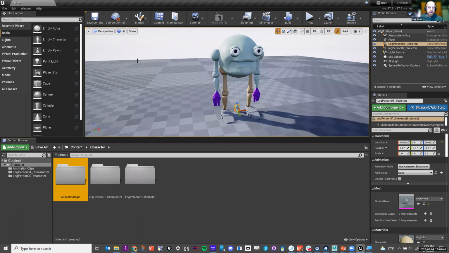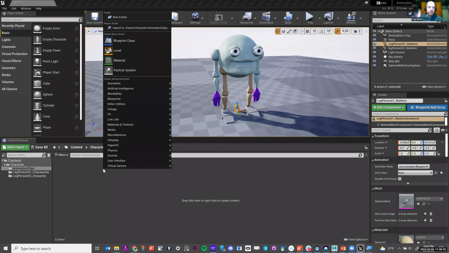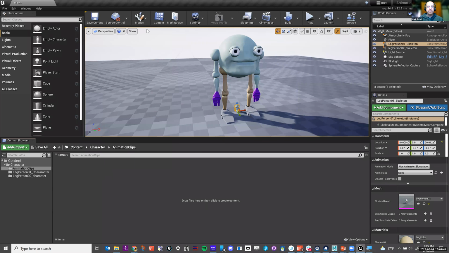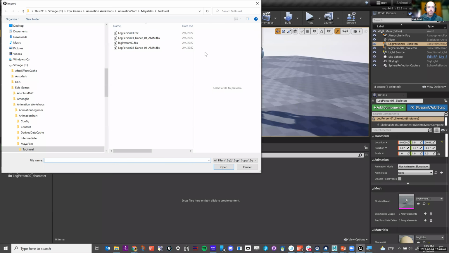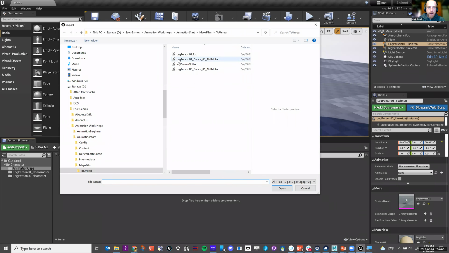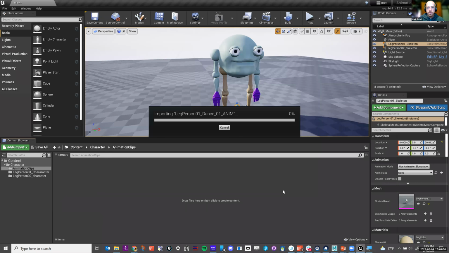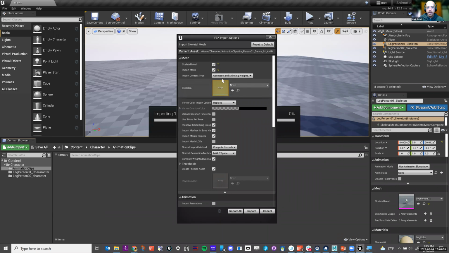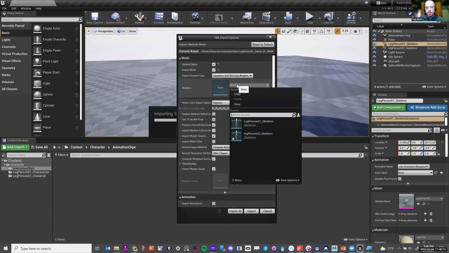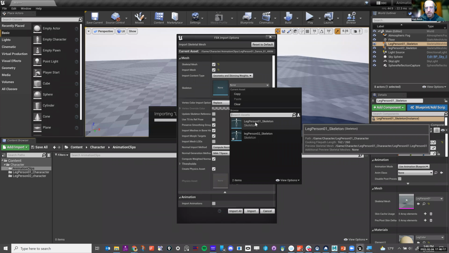Okay, double click on animation clips and I right mouse click and I go to import. Again, same thing that you would do for all the other imports. I'm going to import person one dance. It'll say, what are you bringing in? I'm bringing in the animation file. This is important right here. I need to associate a skeleton with that. So I click on this none and I say, okay, I want to apply this dance to the skeleton person one.